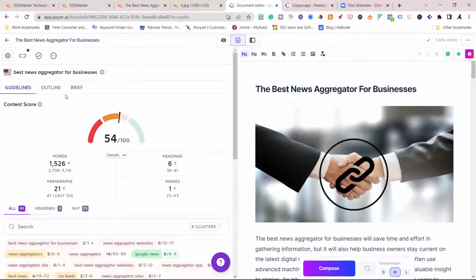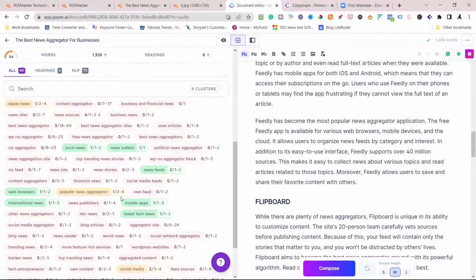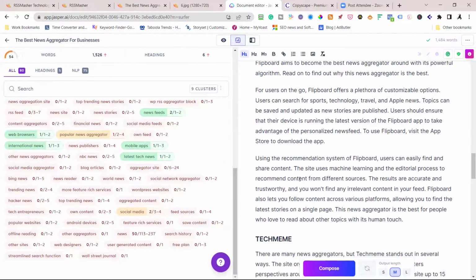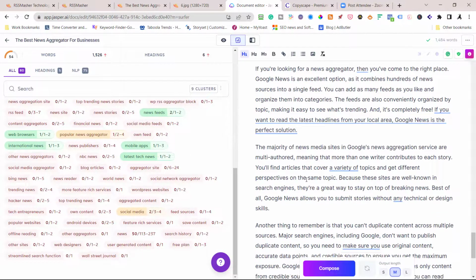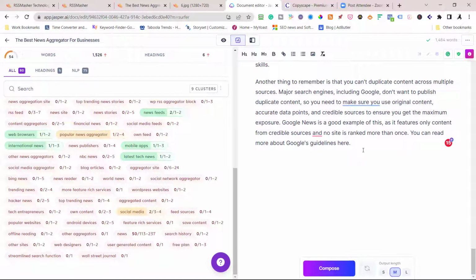So what it's telling me to get a higher score is I need more words. I need more headings. They suggest 38 headings. I have 21 paragraphs. They suggest at least 109 paragraphs, and I have one image. So doing a few of these in here, you could come in and improve it. Now I'm going to come down here and I'll put in here a few of these.